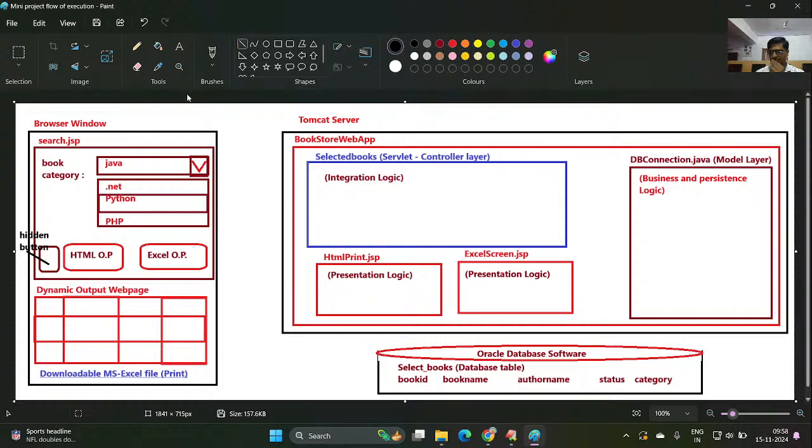Whenever the user clicks on HTML output, after selecting the appropriate book category, the first request will be trapped by SelectedBooks.java, which is a servlet and integration logic. Here I click on HTML output, so the request will be trapped, and based on the business logic I wrote to interact with the database connections, the same request will be sent to DatabaseConnection.java.